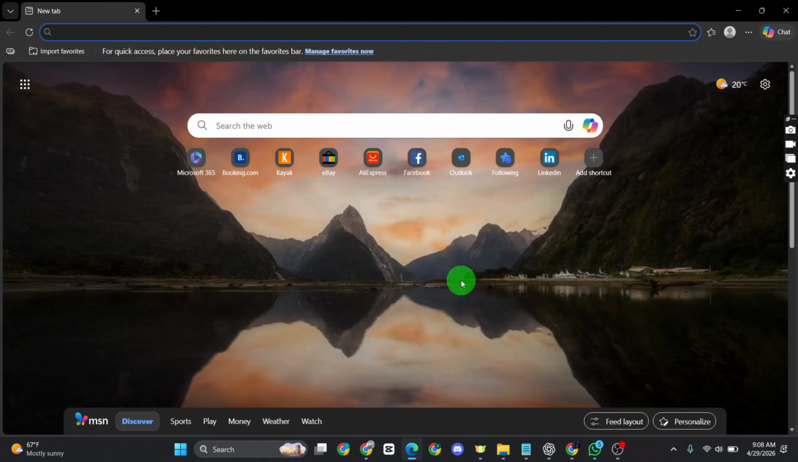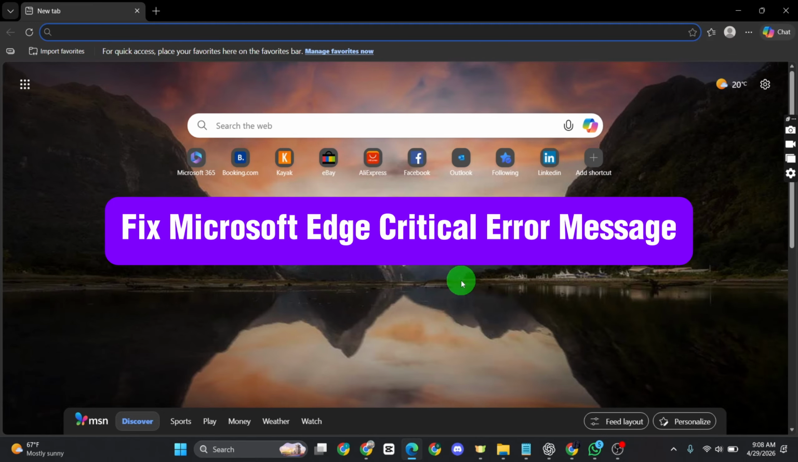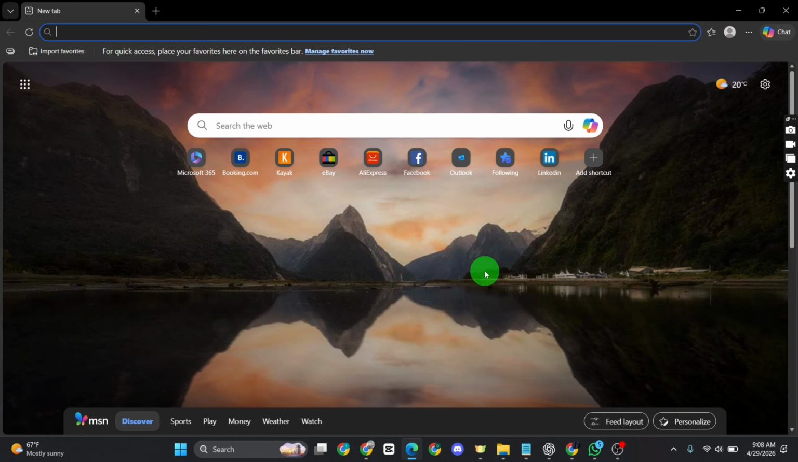In today's tutorial, we will learn how to fix Edge critical error messages. This error usually happens due to corrupted browser data, conflicting extensions, or damaged system files.